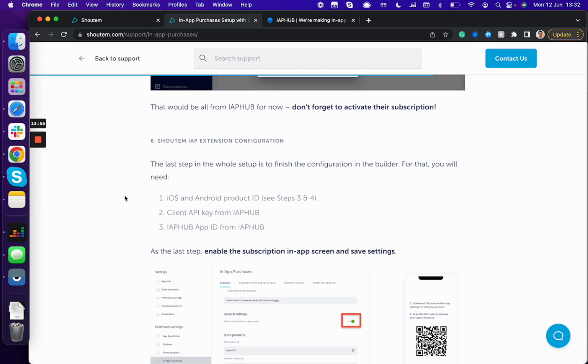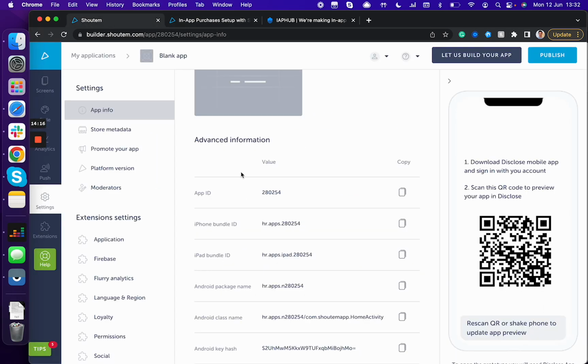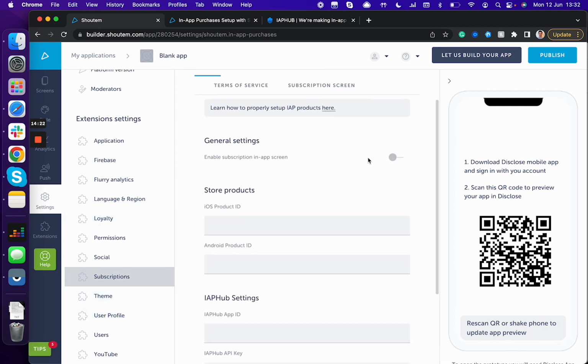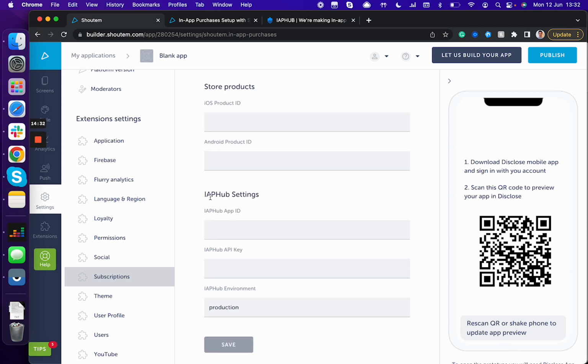So now let's go back to Shoutem. The last step in this entire setup is the configuration in the builder. You will need the iOS and Android product ID from the steps earlier, the client API from In-App Hub, and the In-App Hub app ID from them. As the last step, you have to go to the general section in subscription and, first, enable this. Once you enable this, enter the iOS product ID, Android product ID from the In-App Hub settings, app ID, API key, and that's it.